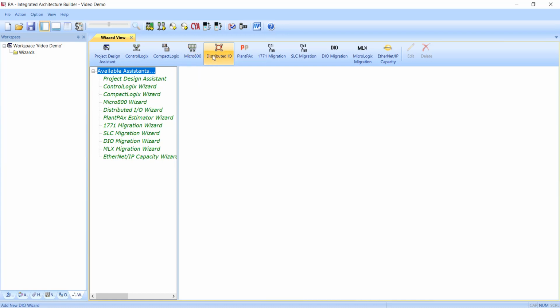You can use the distributed I/O wizard to generate your part numbers and bill of materials for the distributed I/O you need for your application. You can use the PlantPAx wizard and generate your bill of materials and also help size your system, as well as 1771 or PLC-5 migration, SLC migration, distributed I/O, and a MicroLogix migration. So I'm going to start off this wizard with the Project Design Assistant.